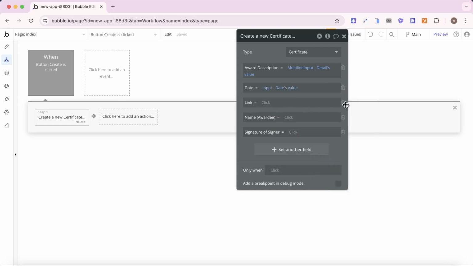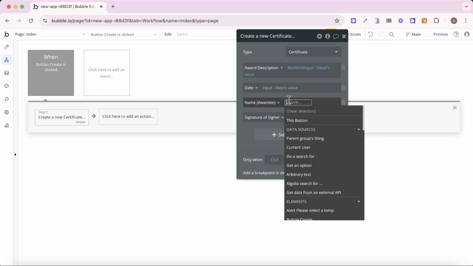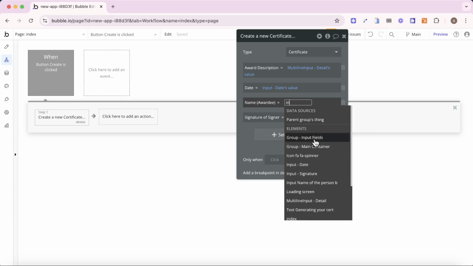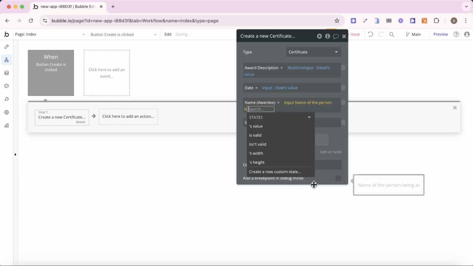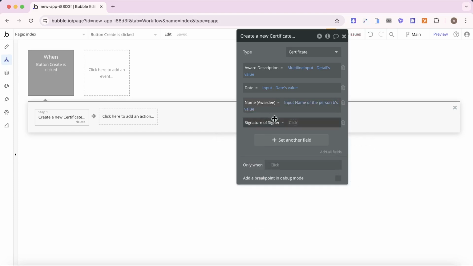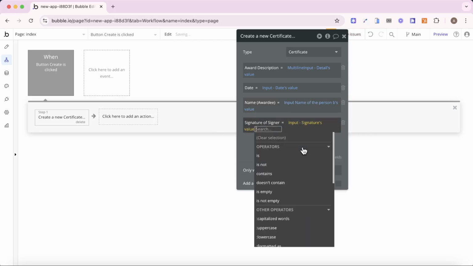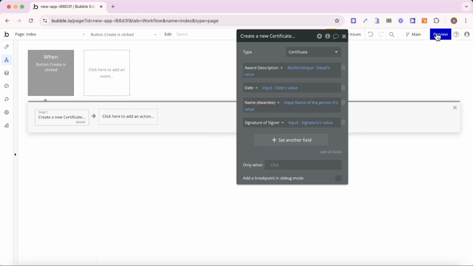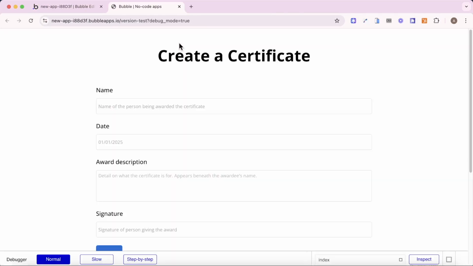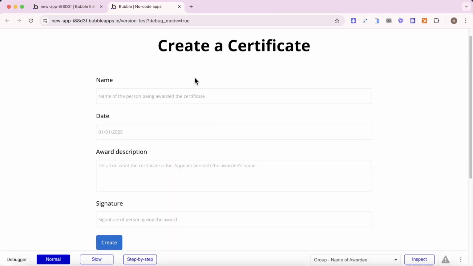Link, we're actually not going to fill out just yet. The name of the awardee is going to be equal to input name of person's value. And then finally, the signature of the signer is going to be equal to input signature's value. So every time we now click the create button, we're going to create a new certificate entry in our database. So let's just take a look at how that's going to look. I'm just going to keep it simple.